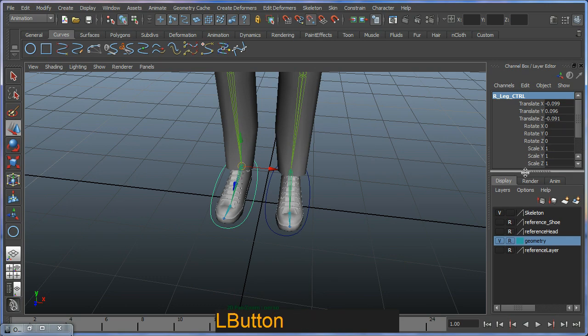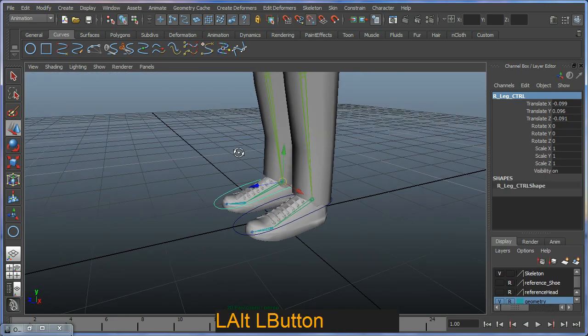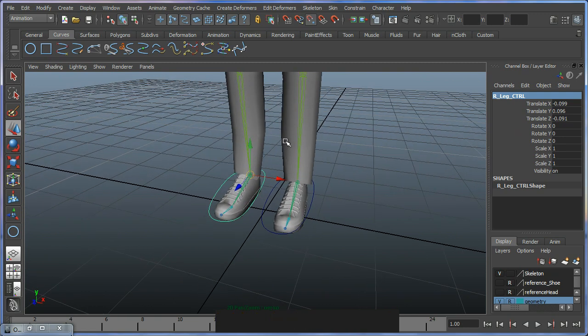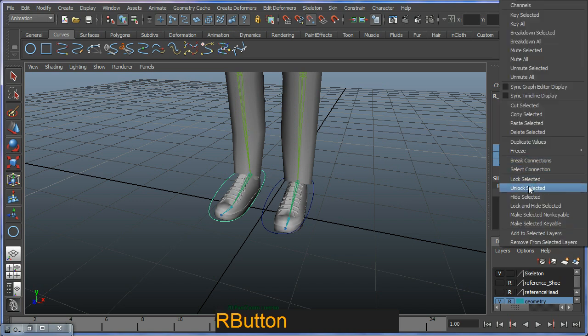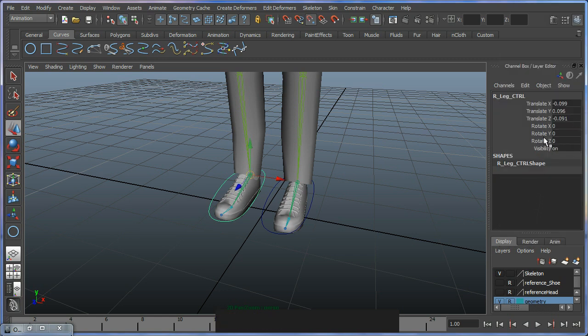Now, looking at my channel box here. What I want this to be able to do is key in only the translate and rotate channels. I don't want to be able to key in scale or visibility. Essentially, I only want these channels available for when you are hitting the key option or setting keys with S on the keyboard. So I can lock and hide my scale attributes here by right-clicking while they're selected and going lock and hide selected. And they'll disappear. That means that when I hit S on the keyboard, these channels will no longer be keyed.